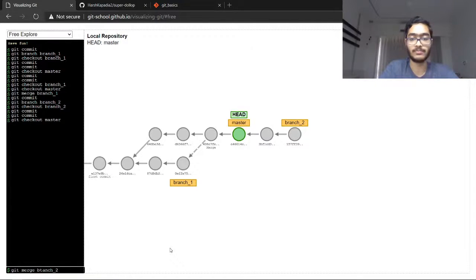branch 2. Okay, now just keep an eye on what Git does. Cannot find ref. Just a minute. I wrote it wrong, the spelling was wrong. Sorry. So now keep an eye on what Git does. Okay, I've written git merge branch 2.